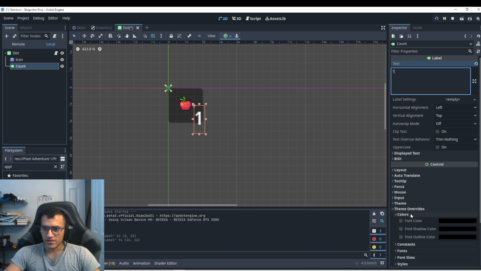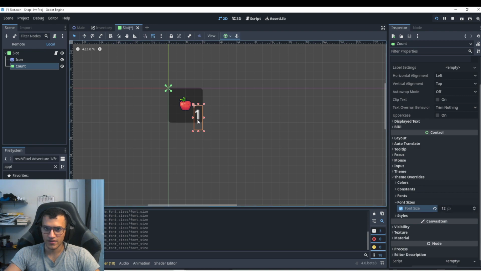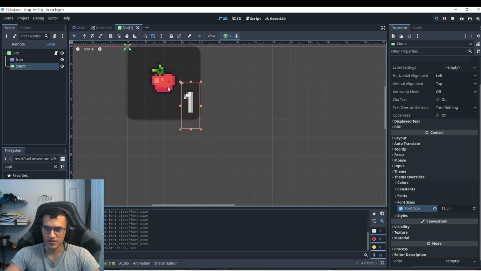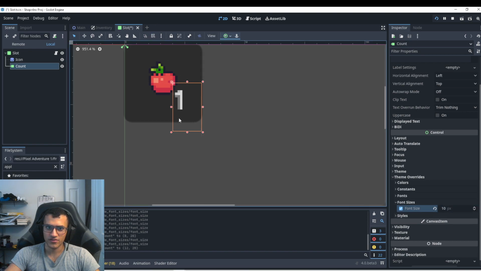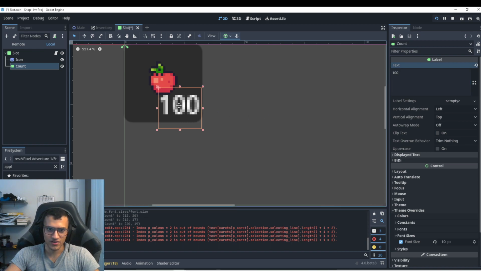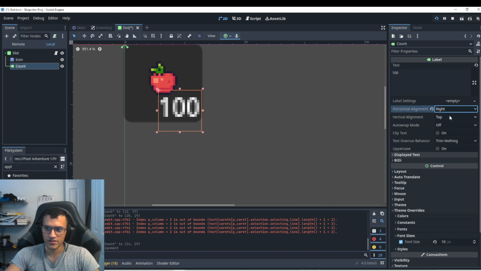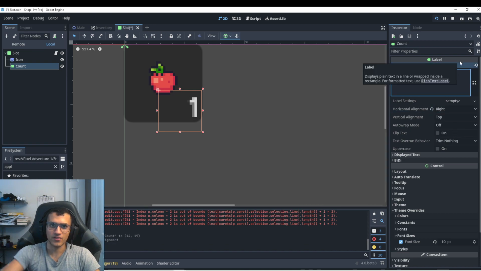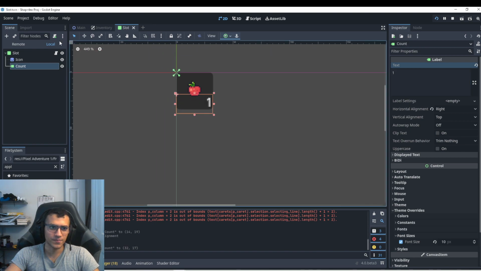Let's theme override. We'll keep it as white, but I want the size to be a little smaller. So we'll say font size, and we'll make it like, yeah, that's fine. 12? No, we'll do like, let's do 10. Let's turn off grid snap. Let's see what happens if I have 100. Okay, if I have 100, we'll move it right there. And then we'll snap it to the right instead. So that way it'll start from 1, 100, etc. Okay. And then we can actually just extend this. Awesome.